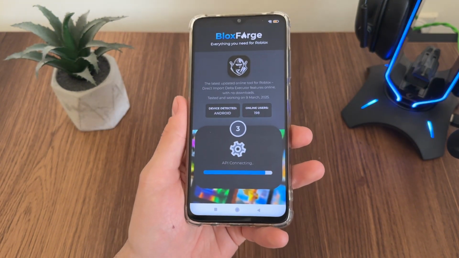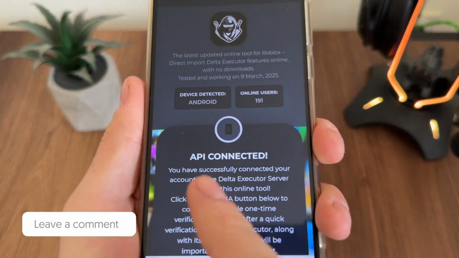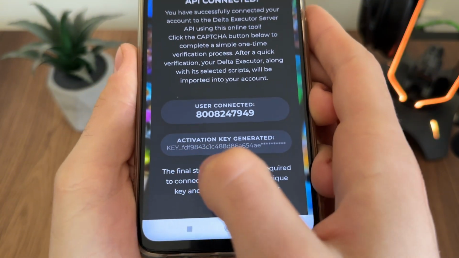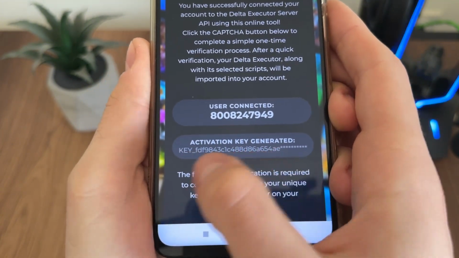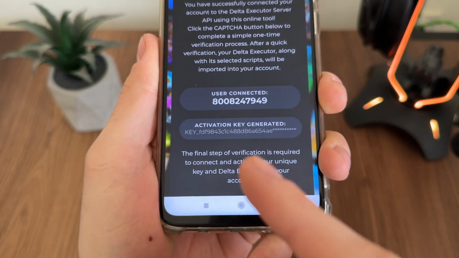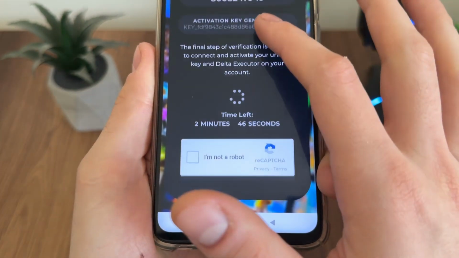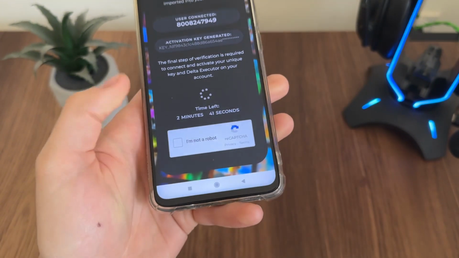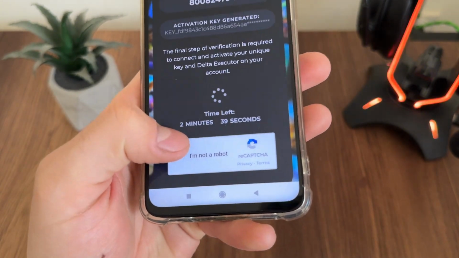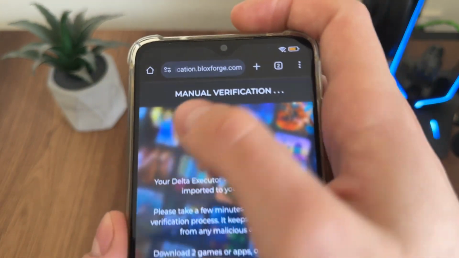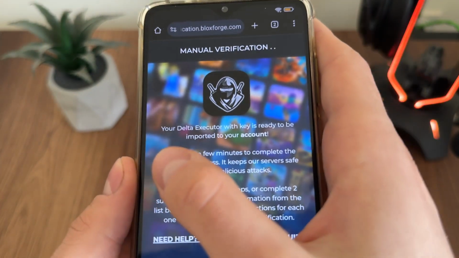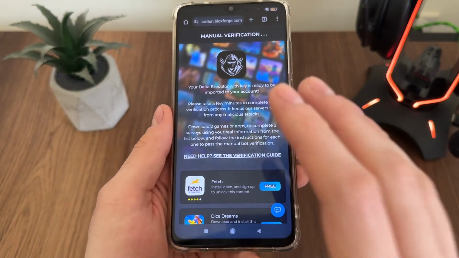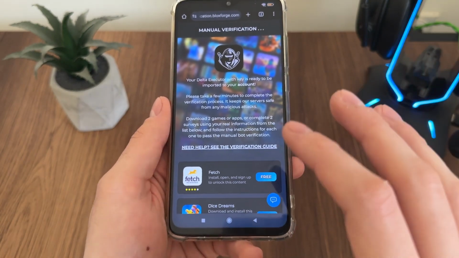So yeah, nice, guys. API is connected, our user account is connected, and guys, activation key is generated. As you can see, we got our Delta Executor activation key for free. Nice. So we will have a few minutes to complete this bot captcha because there is a lot of malicious bot attempts. So just click I'm not a robot, guys, and we will get redirected into manual verification, and it's the last step until we receive our Delta Executor with key on our account, guys. And then we will test Fisch Macro script and does it actually work.